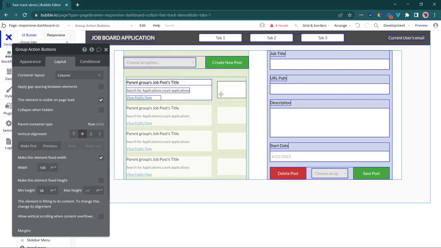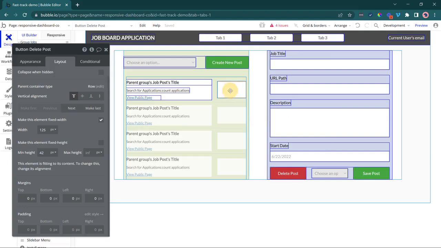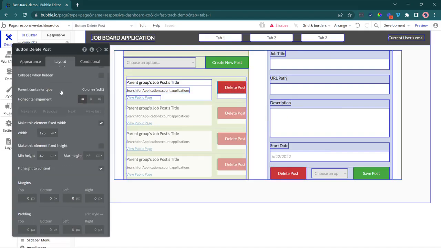Now on the right-hand side, we'll have another button so that we can click on it to select it and be able to modify the details over here. So we're going to pass data from the cell on the left over to the area on the right. Okay, so I'm going to add a button to this cell. I'm just going to copy one of my existing buttons, this delete post.